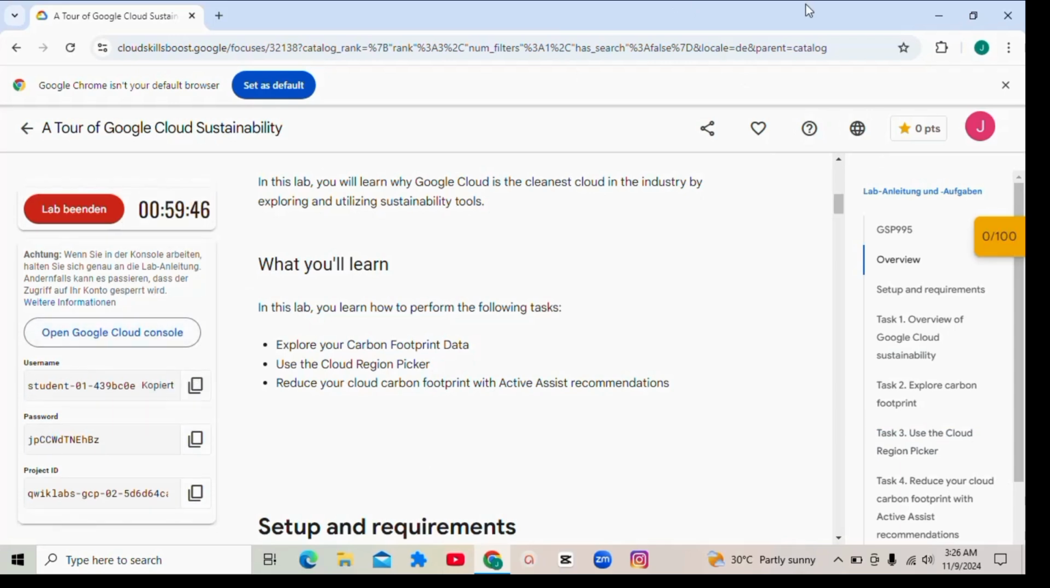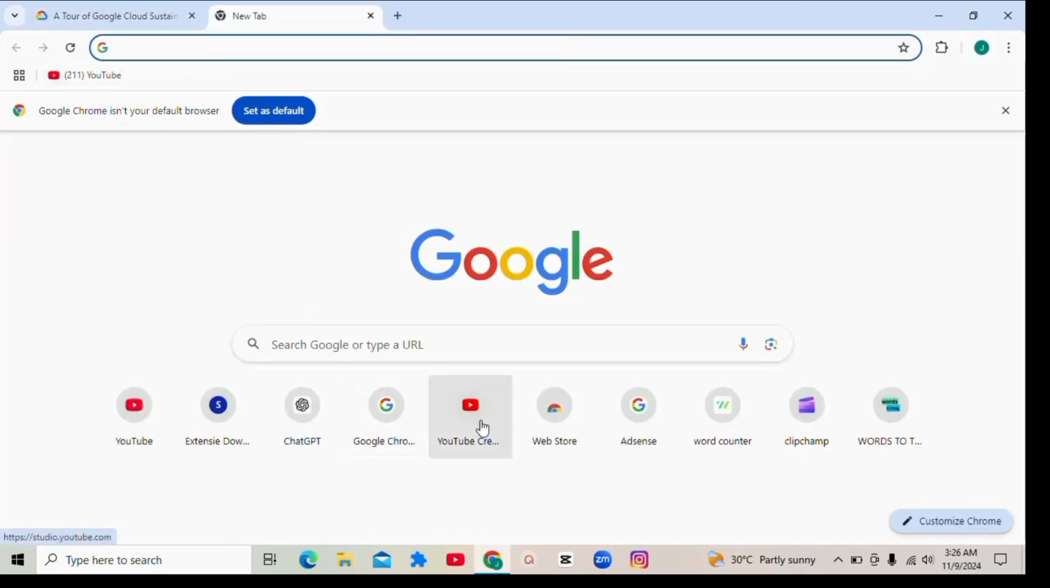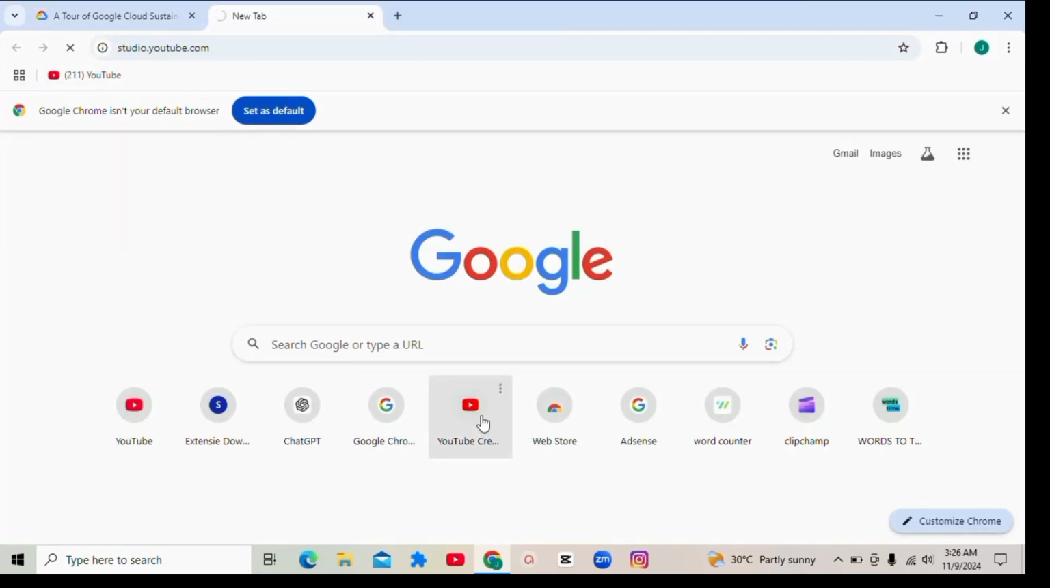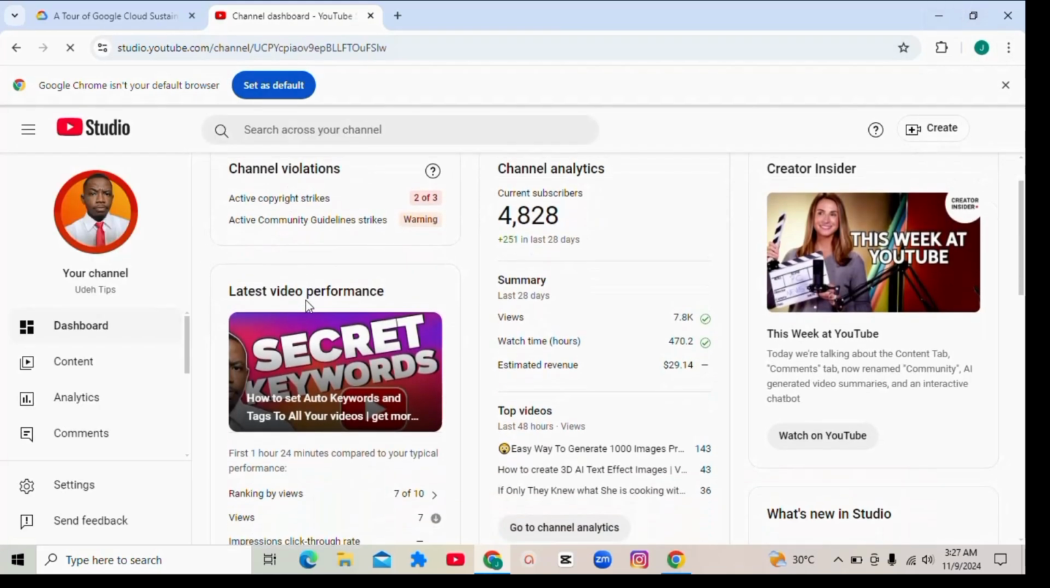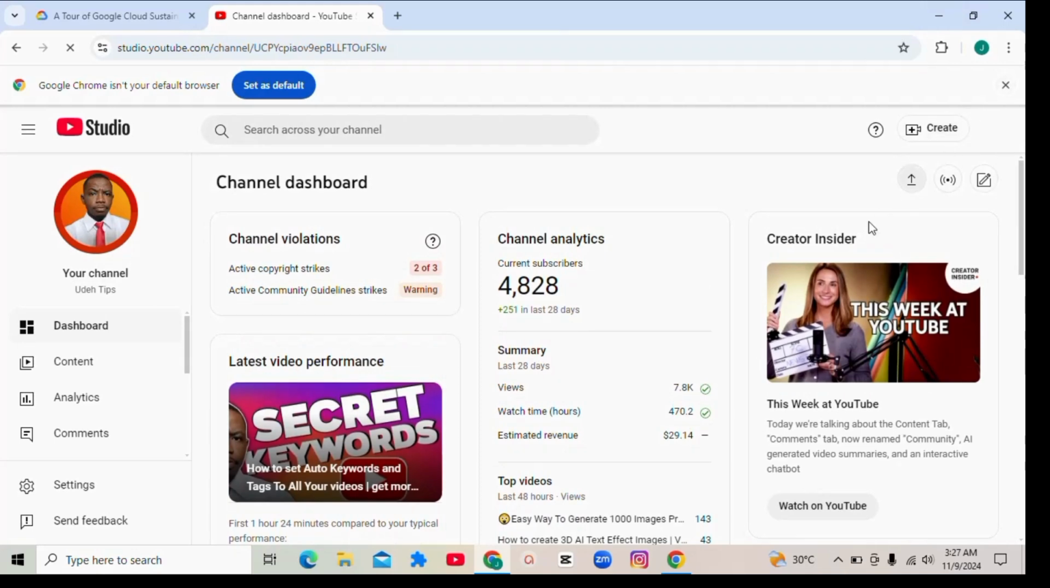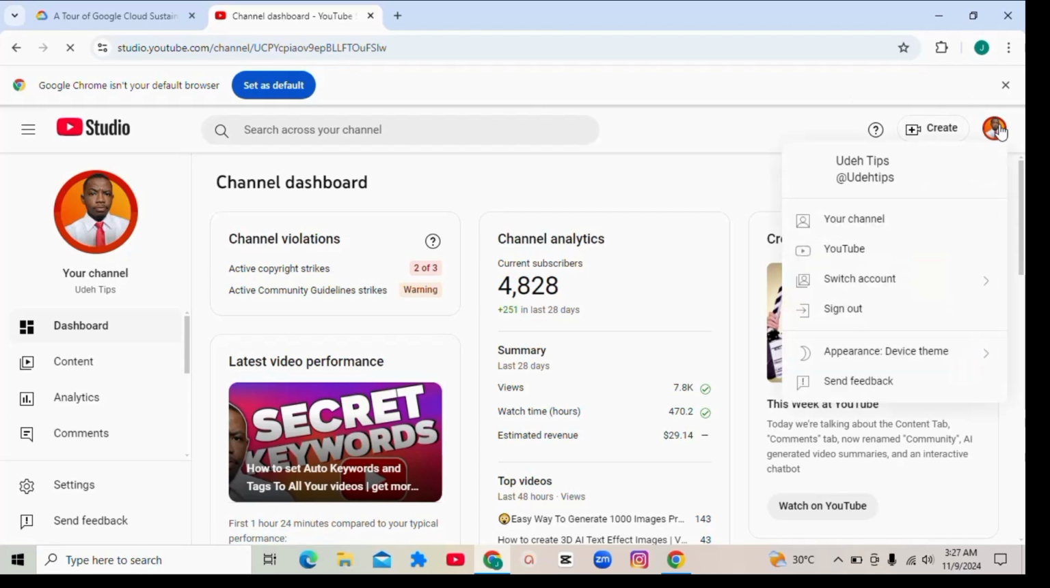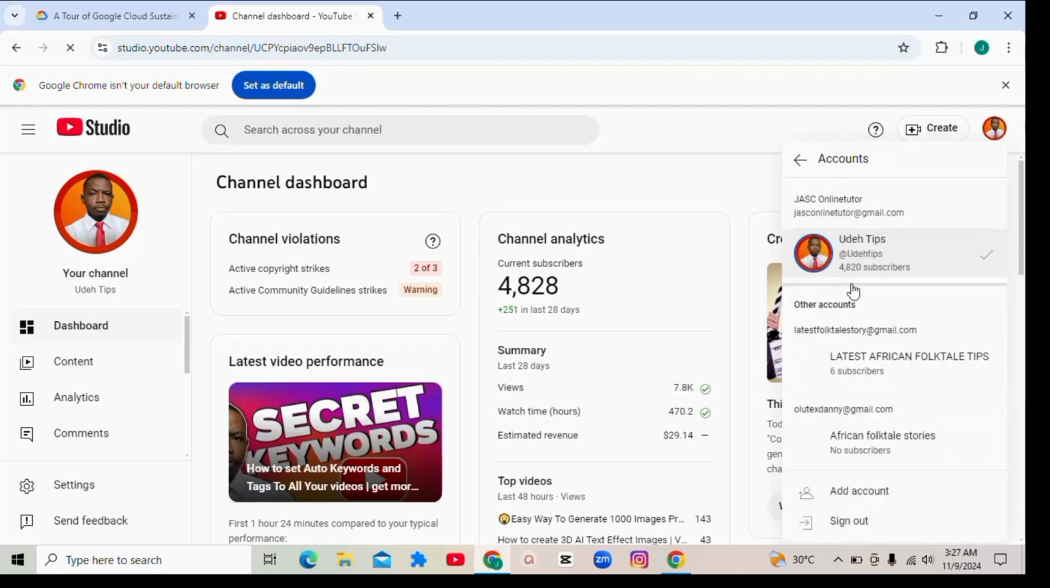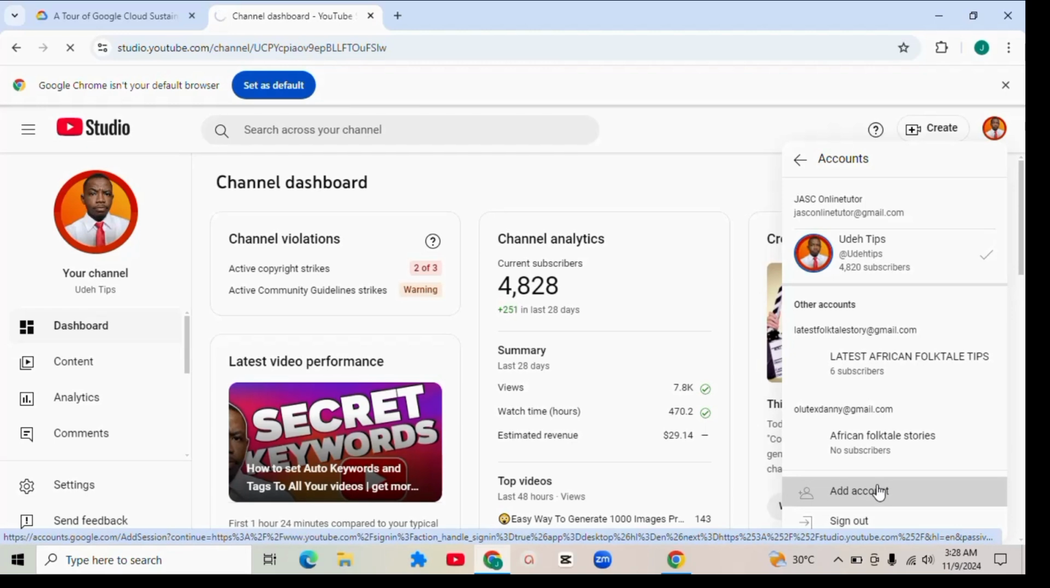Once you copy this email, to prove to you guys that yes, this email is actually working, let me go to YouTube and add an account. Do you understand? Once I come to YouTube, okay, this is it. All I need to do is come here and add another account. Are you seeing it? Let me switch account. Once I come to switch account, I have to click on this add account.